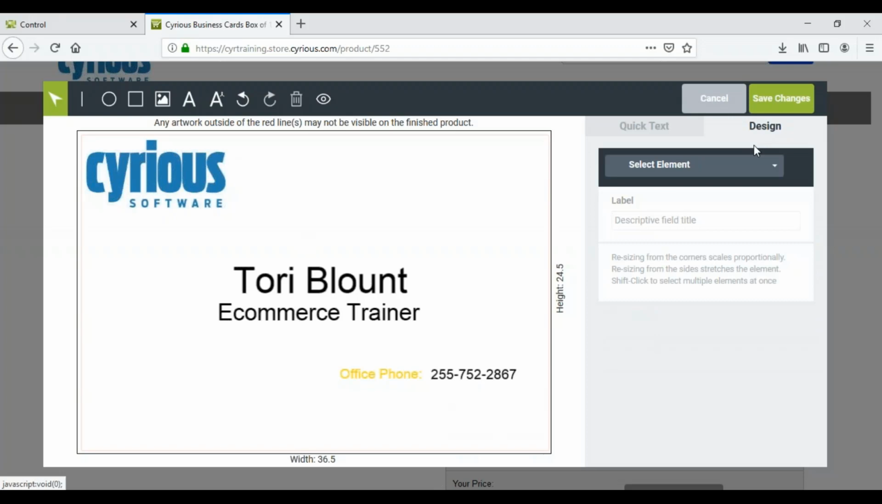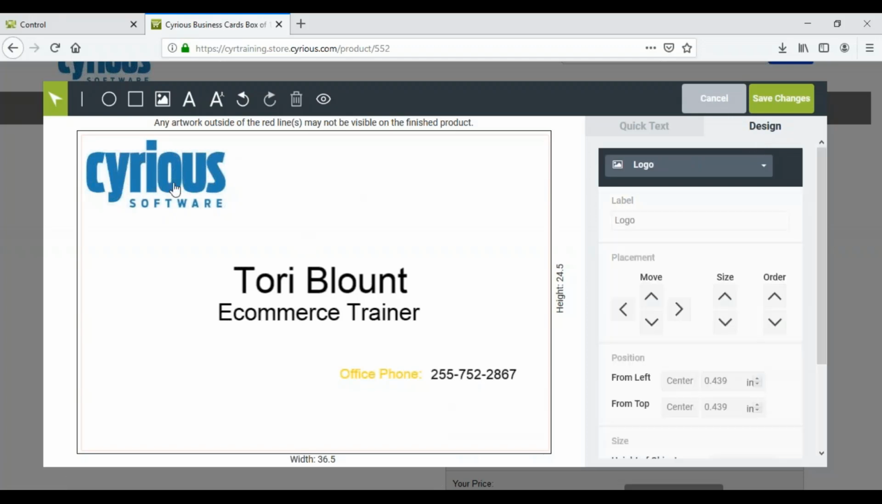The design tab is here for view, but as you'll see, as I click on the elements, I can't really change anything. I can't move it around. I can't change the size or the order. I also can't move the image here, and that's because those images are locked back on the admin side.